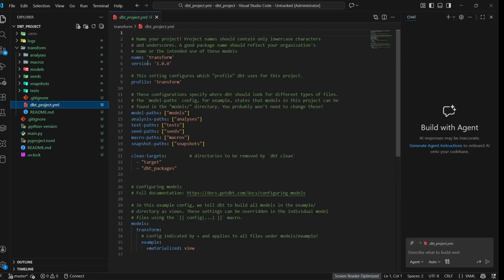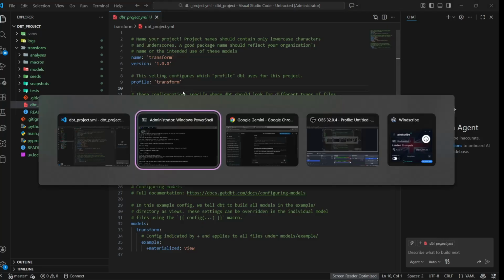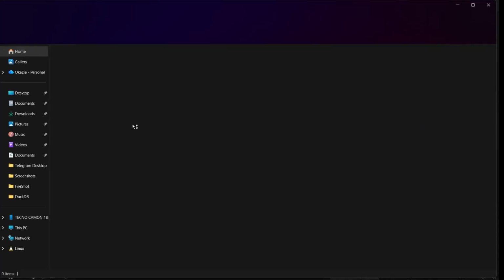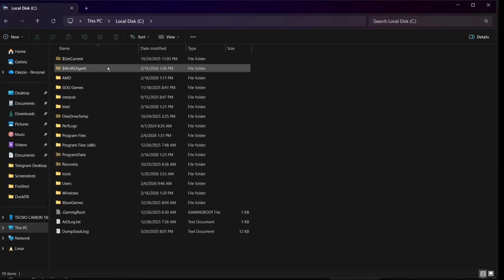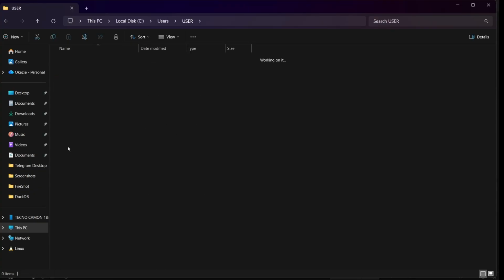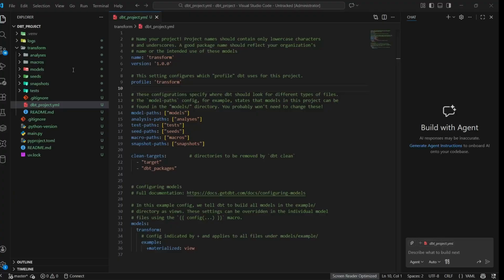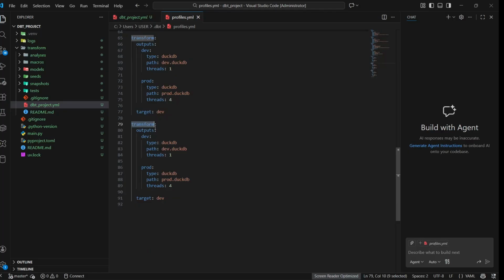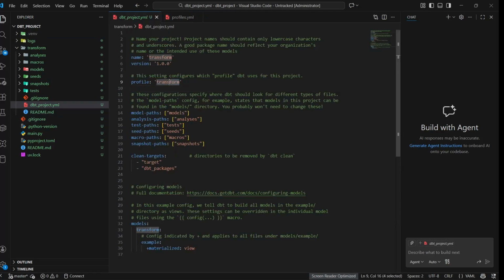Now, once you create your DBT projects, there should also be a configuration file that will be created alongside it. We'll have to go and check to see if the file was created in your own system. So you open up your file manager and you go to your local disk. You go to users and go to users, then check for .dbt, and you should see a profiles.yaml file, and you should check for the part that says transform. So this is your configuration for that project, and you can see everything has been set up.